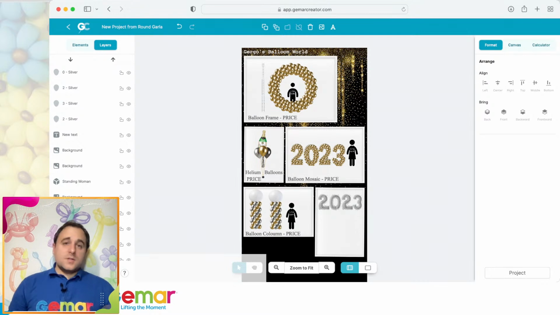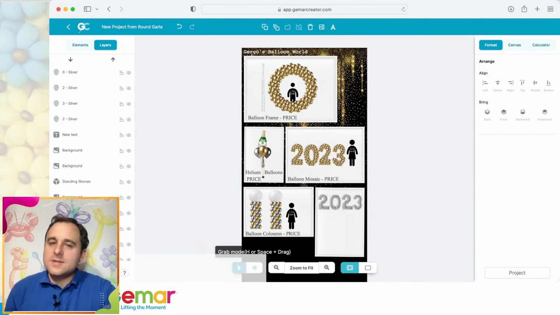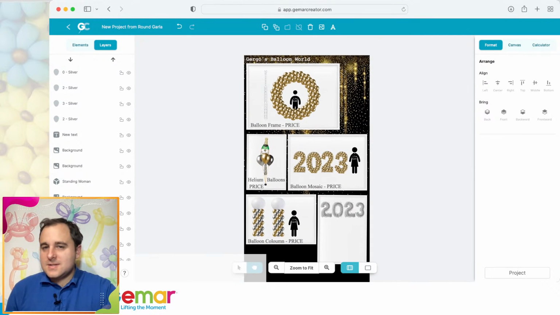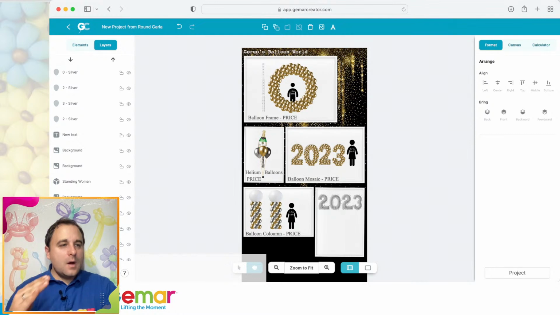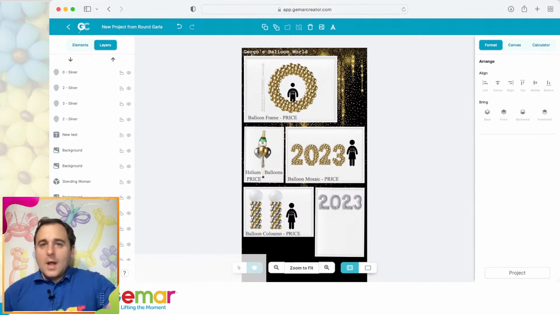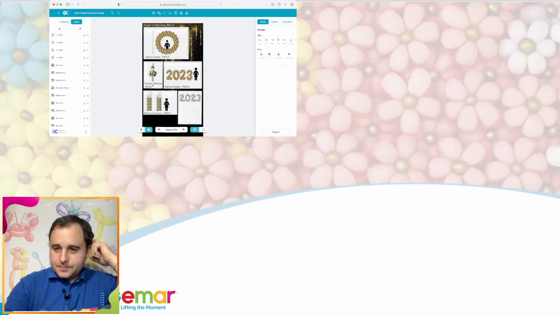Just like that. So what do you think about this menu? I know it's not perfect. I know we still need to add a few things, but I think you can see how much you can do with Gemar Creator. You can create whole menus, you can create a whole lot of things with Gemar Creator.